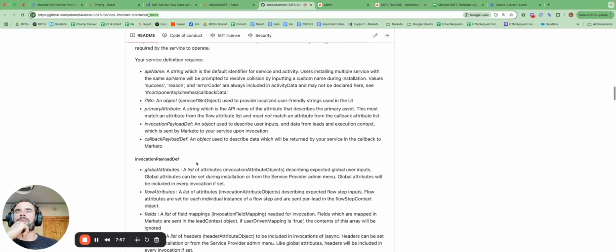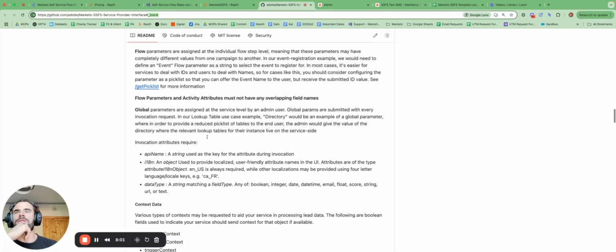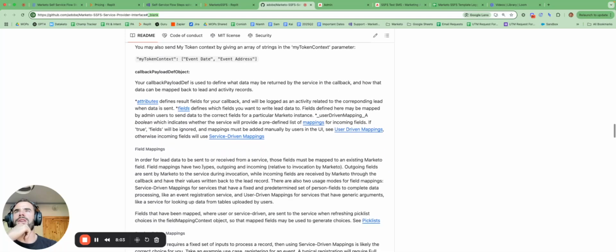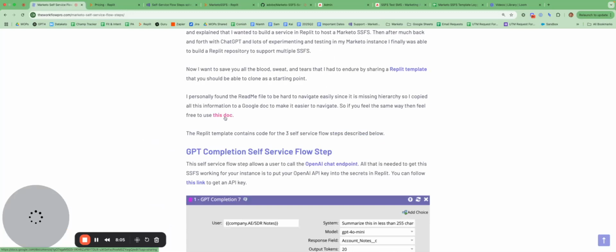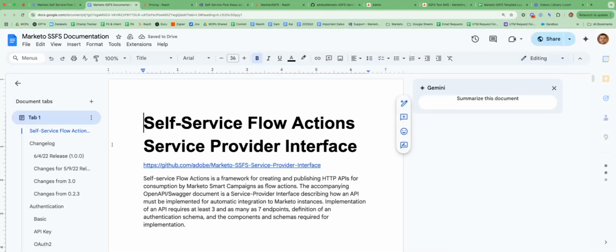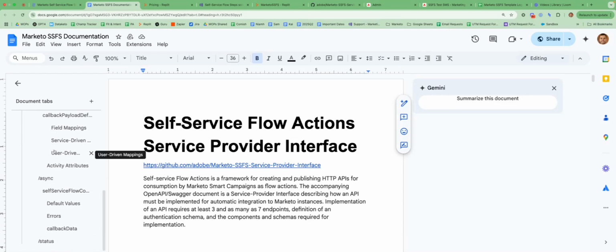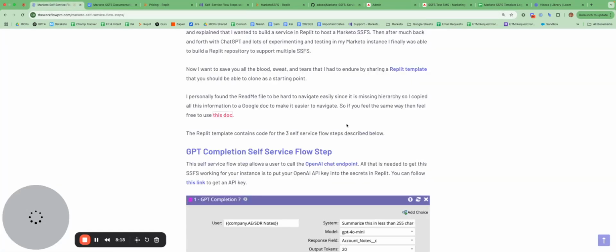They do give information about it here, and I just found it difficult to look at it in this format on the GitHub page. So I copied all the information to this doc here and added hierarchy so that it's easier to go through and navigate and make a bit more sense. So if you want to use that, feel free to follow that link and look at it there instead.